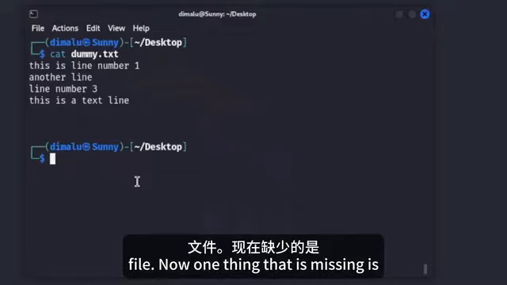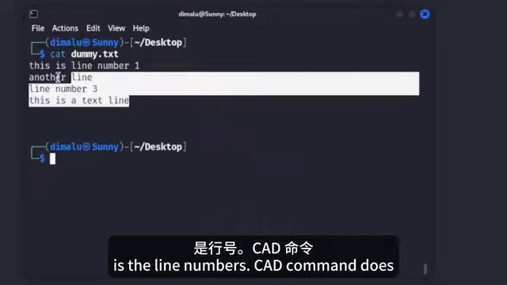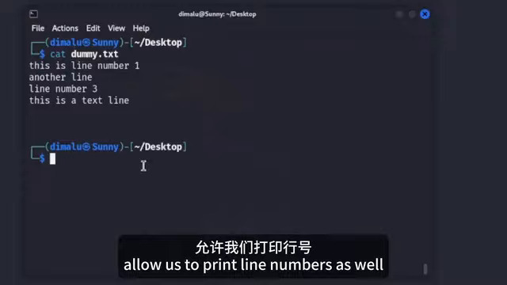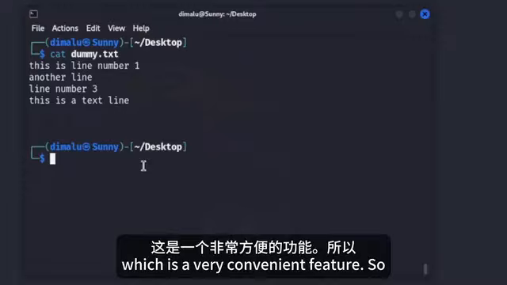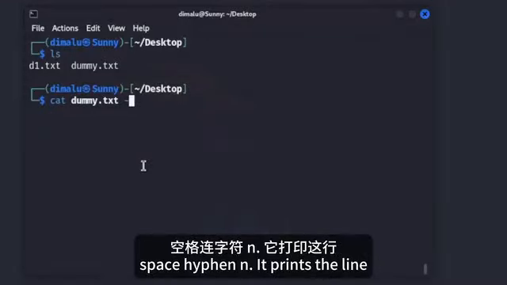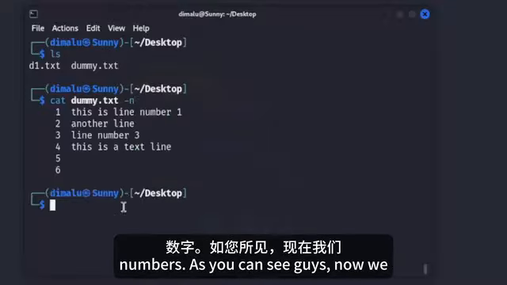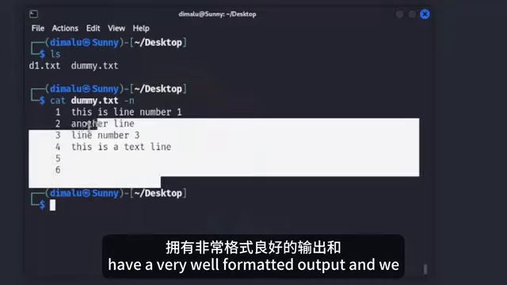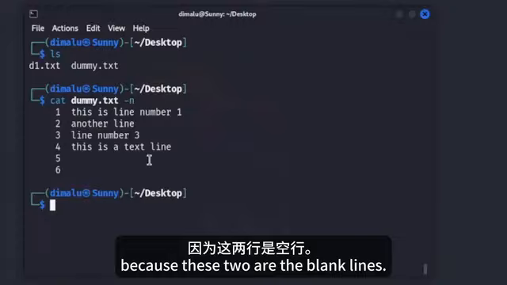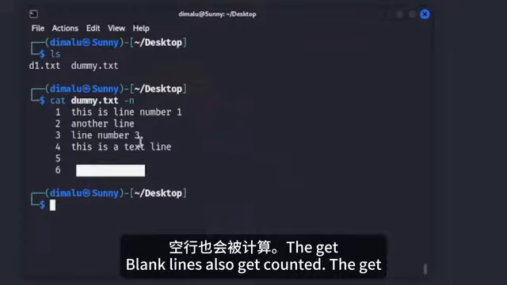Now, one thing that is missing is the line numbers. The cat command does allow us to print line numbers as well, which is a very convenient feature. So type cat, let's say dummy.txt and space -n. It prints the line numbers, as you can see, guys. Now we have a very well formatted output. And we have 6 line numbers, right? This is because these two are blank lines. Blank lines also get counted.